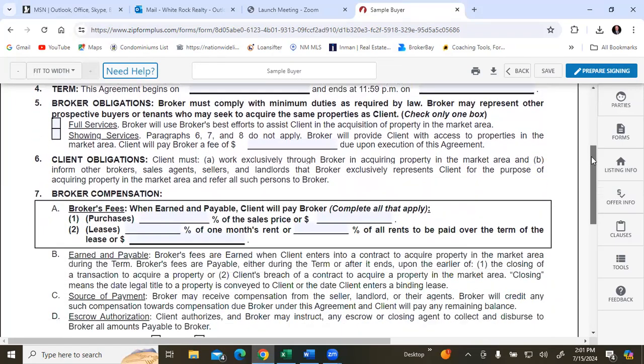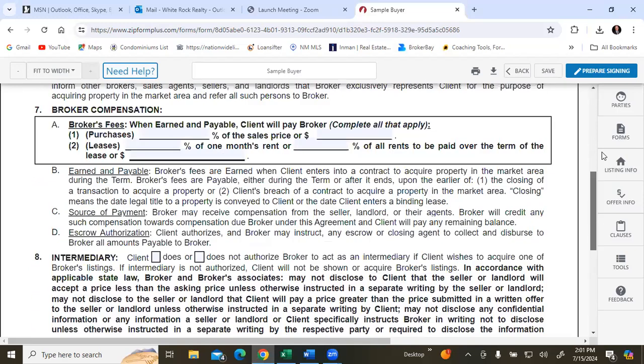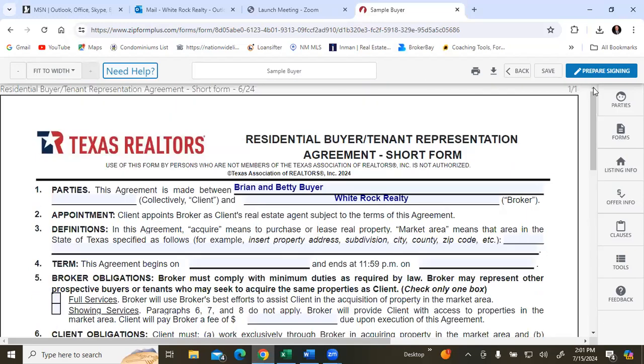It's a one pager. It's pretty self-explanatory, although I will go through it. But this is a form that really warrants more conversation than a demonstration on how to fill it out. But let's go ahead and fill this out anyway. So for the sake of time, I have put in my client's name along with the brokerage's name.